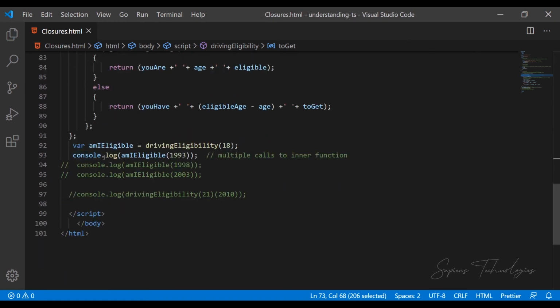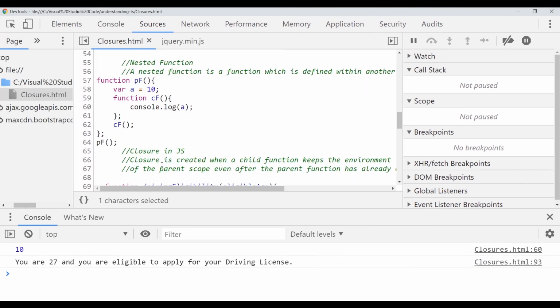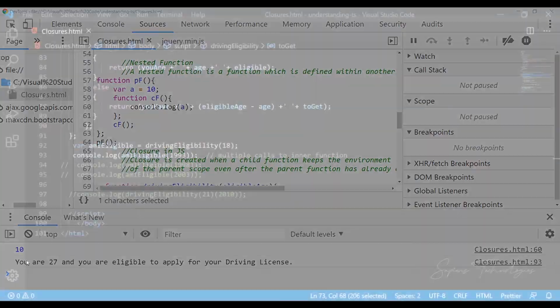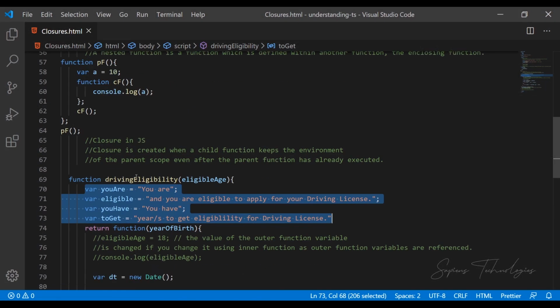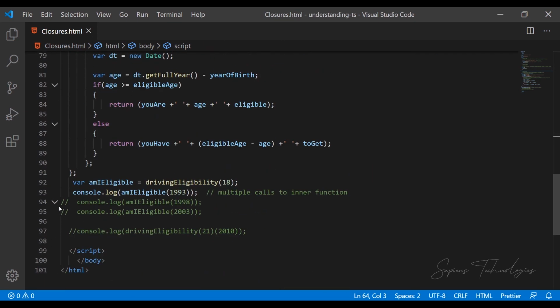So I'll show this now in the console window. So you are 27 and you are eligible to apply for your driving license. So it's working fine. Closure is implemented now. Going back to code, I need to comment something over here. Save this. So this is one way of calling a function with the closure.